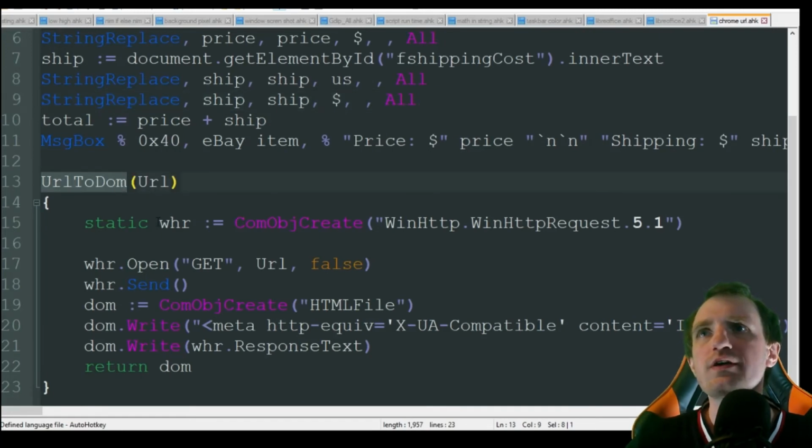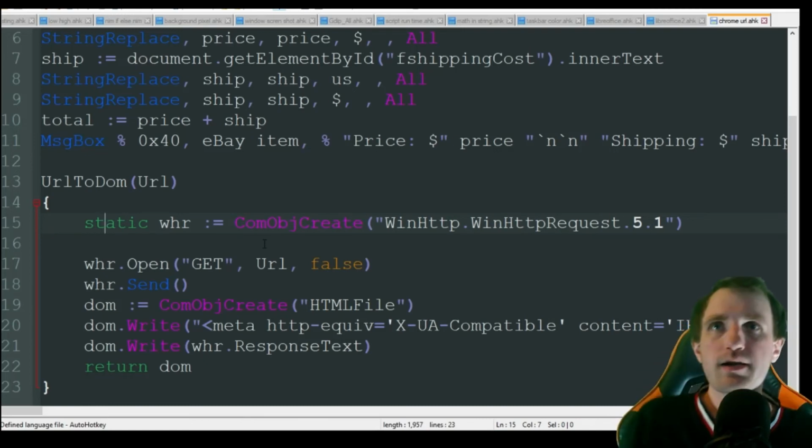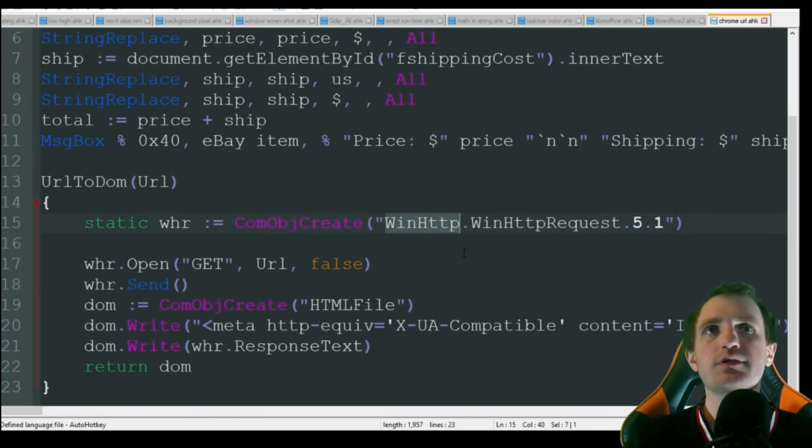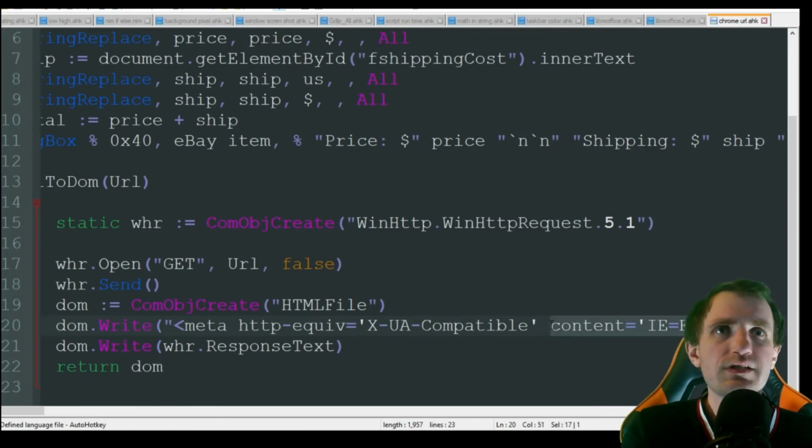So down here with the URL to DOM, basically what we're doing is we're doing a COM object create. We're doing an HTTP request here, and we're just using version 5.1 of the COM interface. A lot of this you're not really going to be messing around with. I'm just briefly going over it. So here, you know, we're doing like the get URL, send the request. We're going to save it or use it as an HTML file, obviously. And then down here, don't let this confuse you. At first, it kind of confused me when I first saw this too. Content equals IE equals edge.